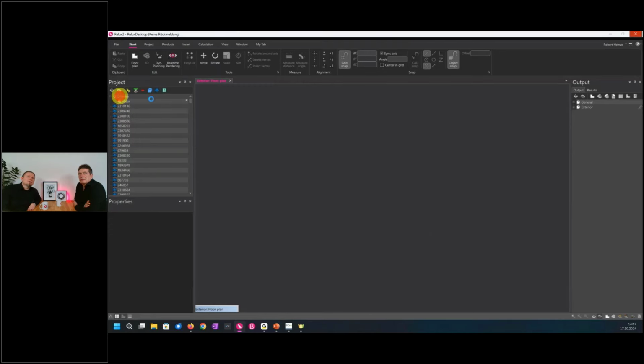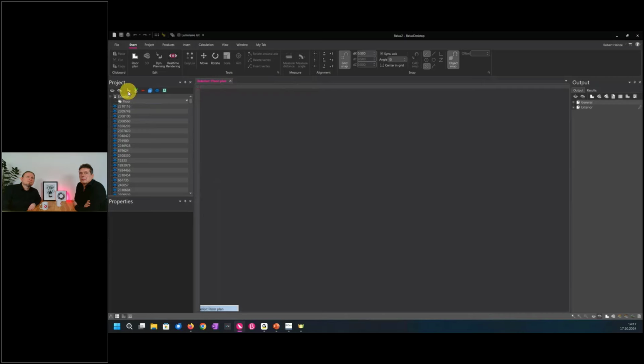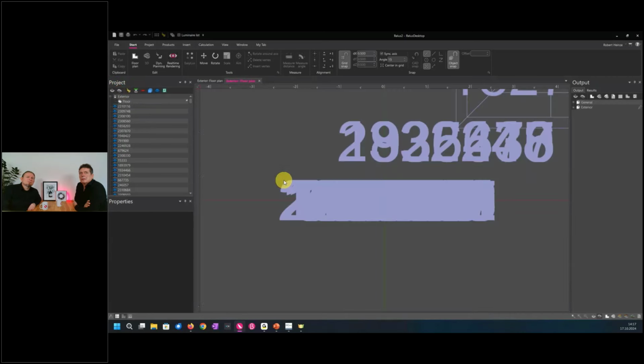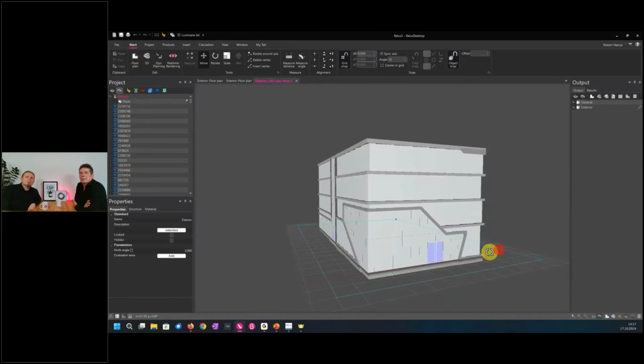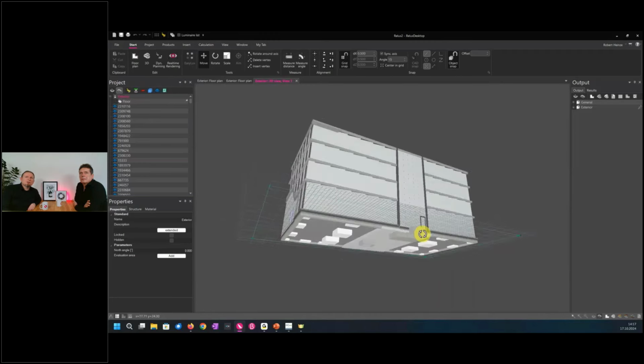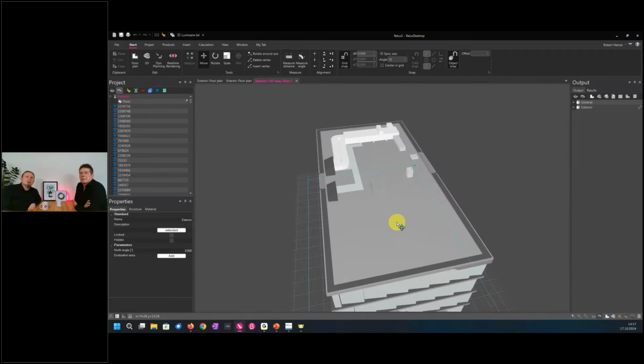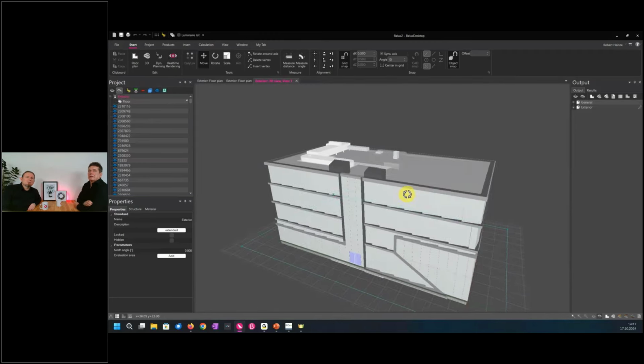But here I have an exterior scene as a result. And again, it's 80 megabytes. It's a bit of a bigger project. Let's check it out. Okay, and let's go in 3D. This is this building, three floors. You can also see colors coming with it.